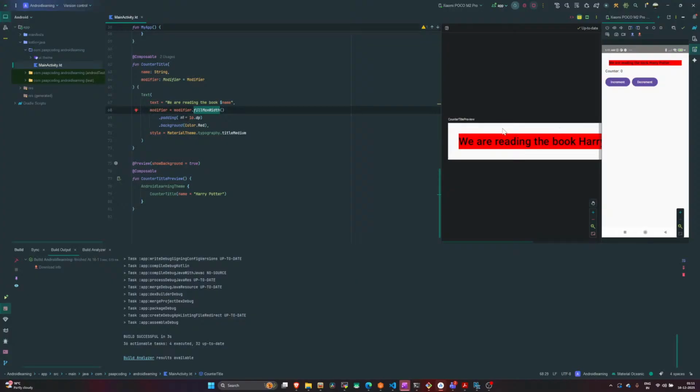The preview will look like this, as seen in the preceding. The text now occupies the whole width of the device and has a red background. So it also has the padding of 16 dp around. So modifiers do not modify the original composable, they return a new modified instance. This ensures our composable remains unchanged and immutable.